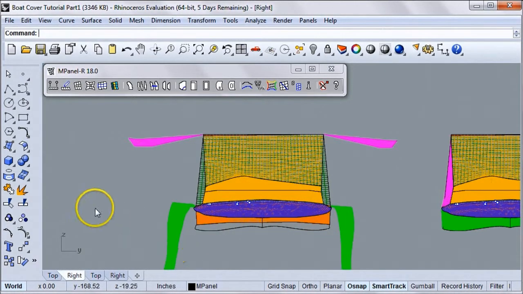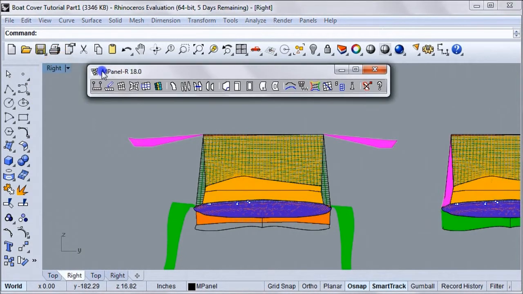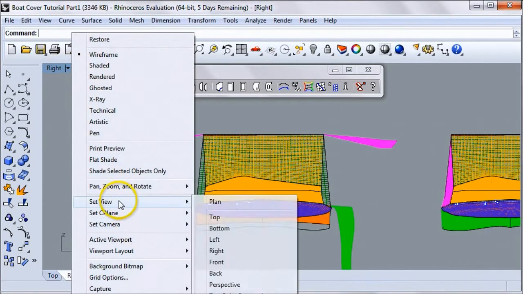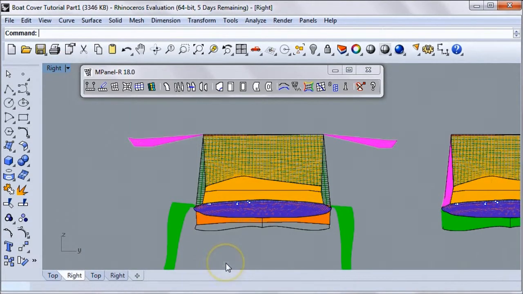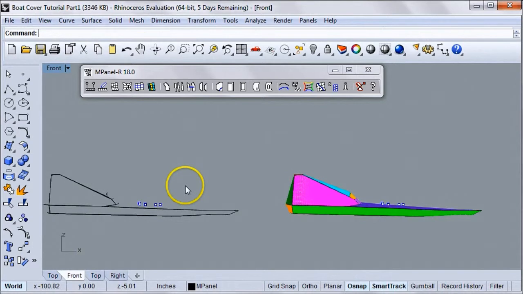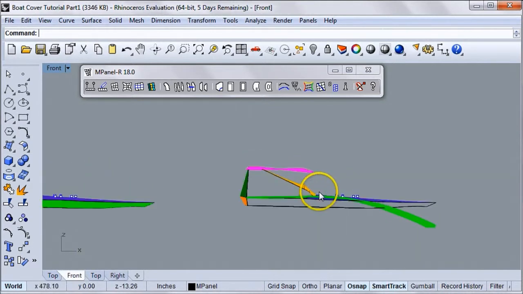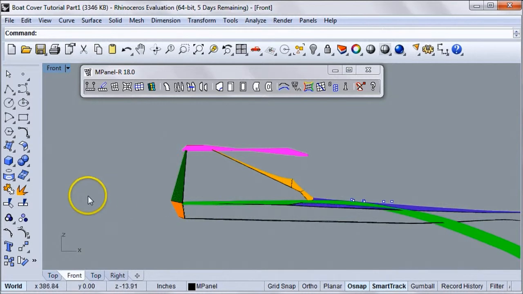There we go. And now we're going to go into a side view. That'll actually be a front view since our boat is looking sideways. When we go to a front view, we'll be looking at the side of the boat. And now we're going to do the two back panels. So let's start with this dark green one.